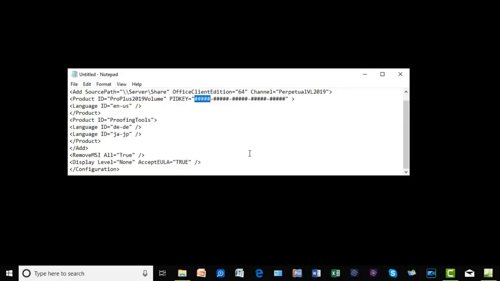Next thing you need to do is change the key code to match the key code of your copy of Office 2019. I'm not going to do the whole thing, but this just illustrates the only thing you need to change in order to use the Office Deployment Tool and this XML file. Now when we're done, we want to save it.